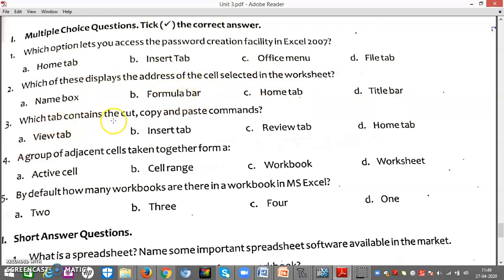Which tab contains the cut, copy, paste command? Now it is in which one: View, Insert, Review, or Home? In which tab is it? Okay, it is your homework. You have to search for it. It is a very simple question.